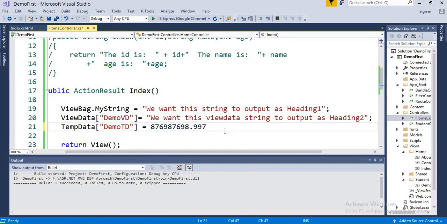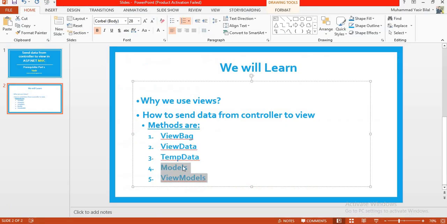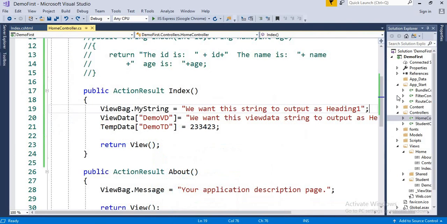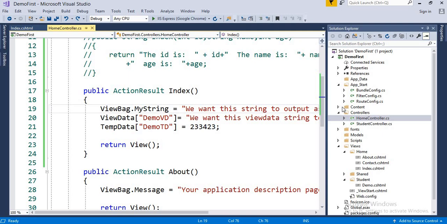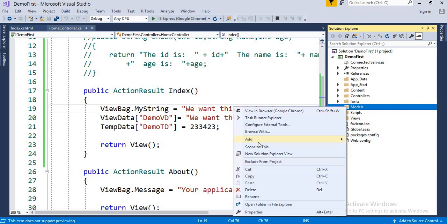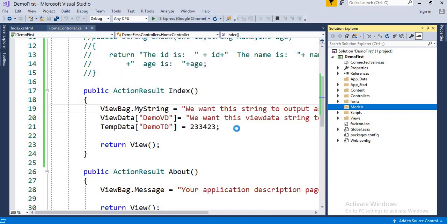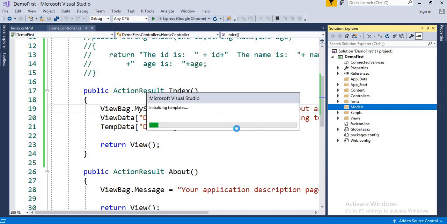You can save anything in it. Okay guys, now let's try to know how we could send data from a controller to a view using models. So let me add a new model. To add a new model class, we right click on the Models folder and we add a class, and you can give any name to your class.